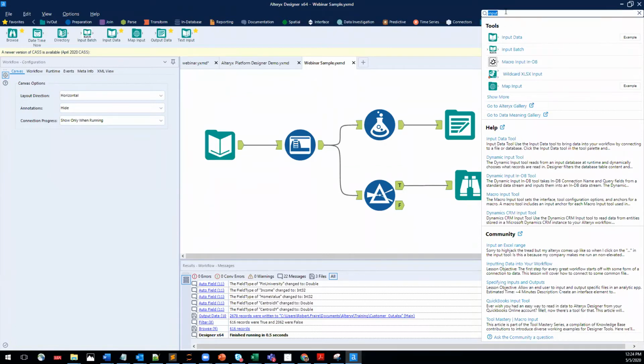So when you type in something like input, you can come down here to the community section, and you can see if any of these entries are something that you might be interested in that will help you learn about your particular question or issue that you're dealing with. So that's the search mechanism there.